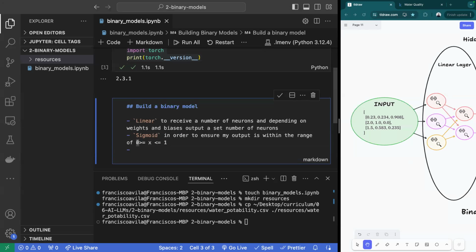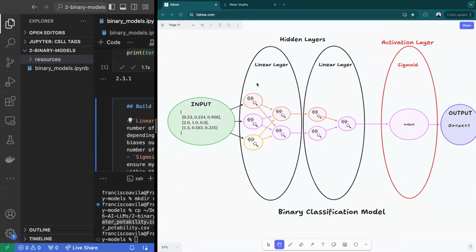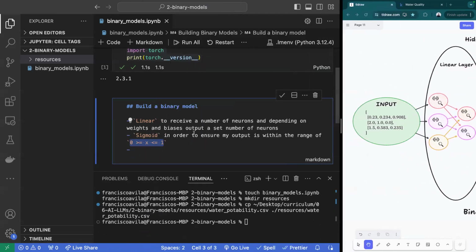All right. Does anyone have any questions about this information? What our linear layers are doing, how they're accepting information and outputting information, and then what our activation layer is going to be doing for us here. All right, great. Doesn't seem like there are any questions. So let's go ahead and move on to the next portion here.